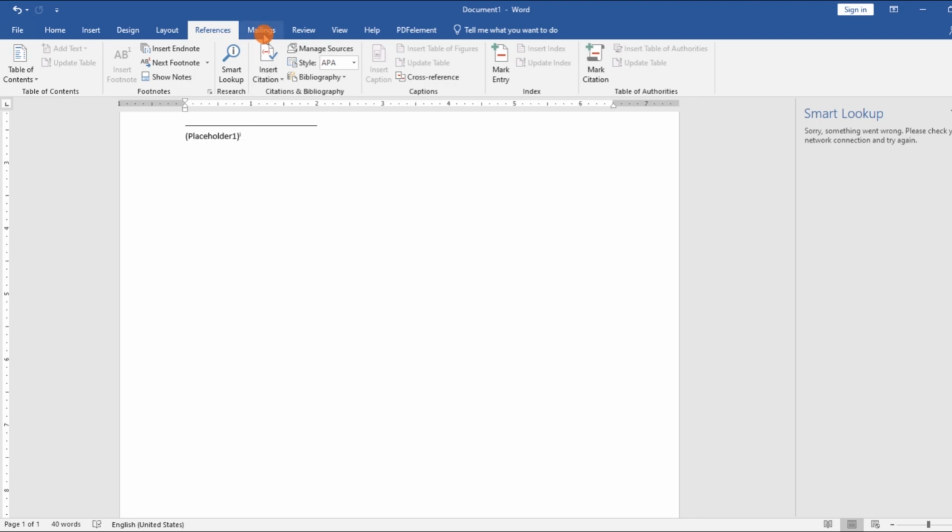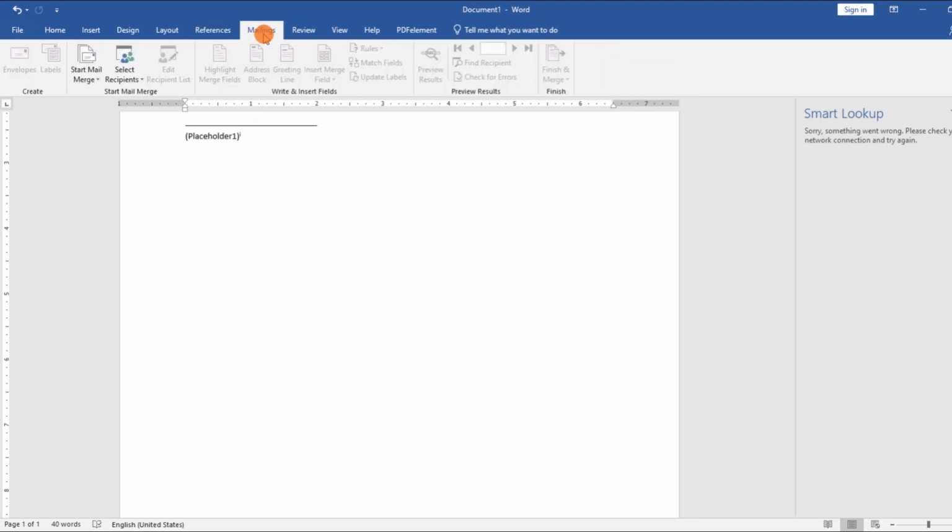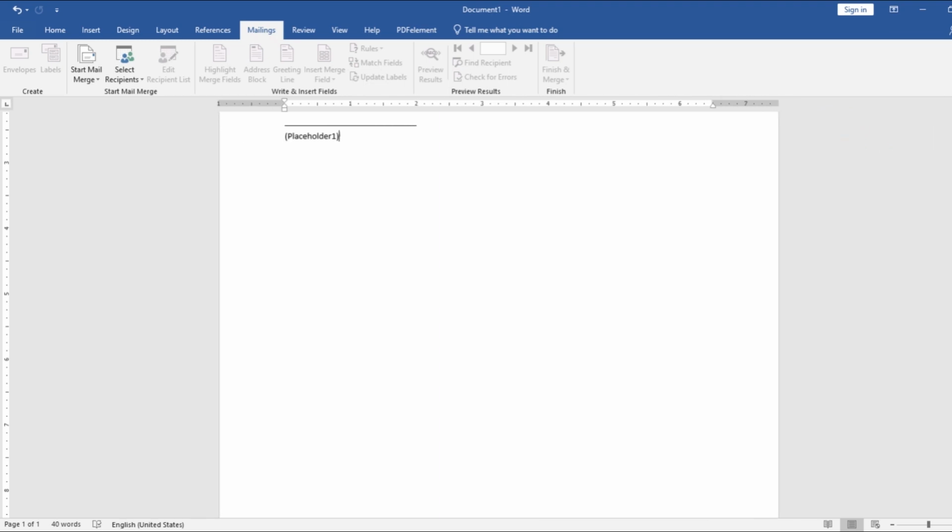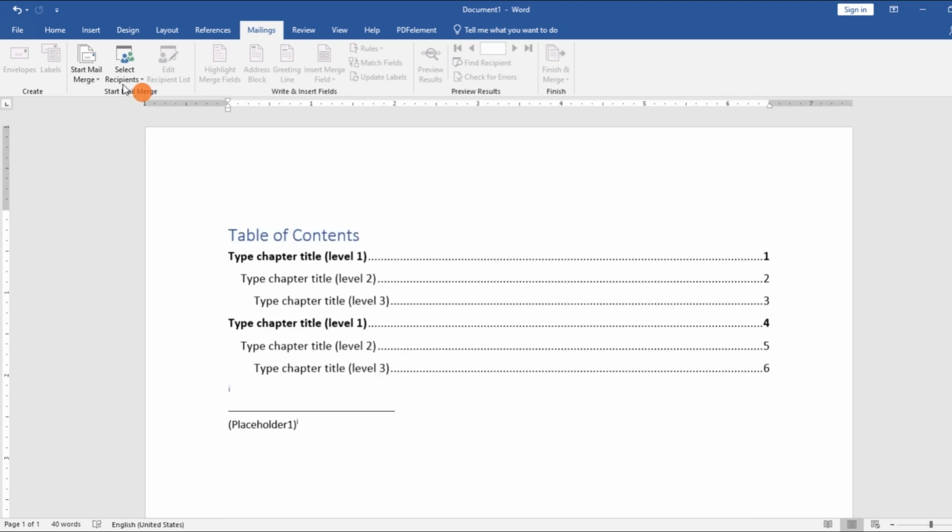The next thing is mailing. If you want to mail your text in Microsoft Word, what you need to do is to go to what we call start mail merge. You can choose which kind of word you are going to use. So mailing is if you want to send your document as a mail.